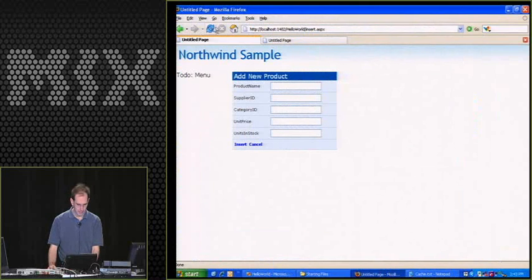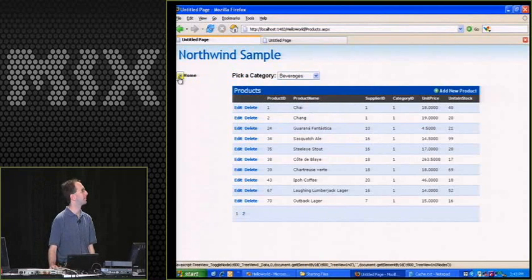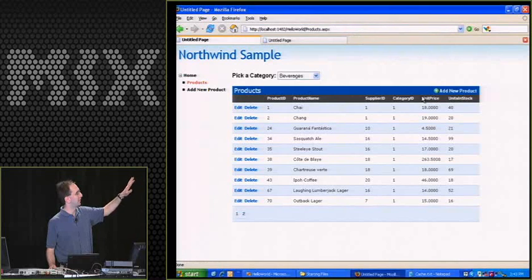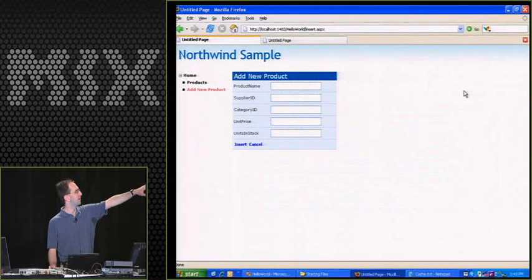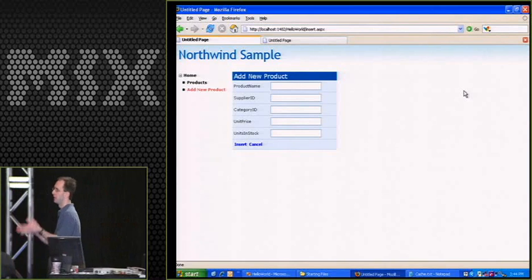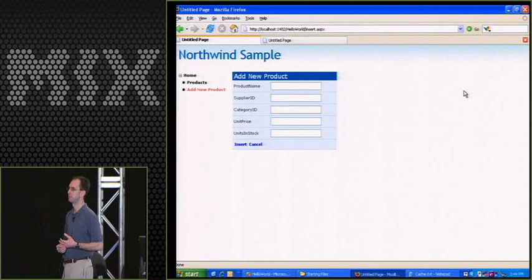Now I'm going to refresh this. You'll notice I now have a menu system. It does client-side JavaScript, so it doesn't have to post back to expand and collapse. And I can now easily navigate around the site. You'll notice that products is currently highlighted because that's the current node. If I use the add new product link to go to the add new product page, the add new product link is now highlighted. That's because I have a logical structure of what my sitemap looks like, and it can tell whether or not it's on the current node and take appropriate action.